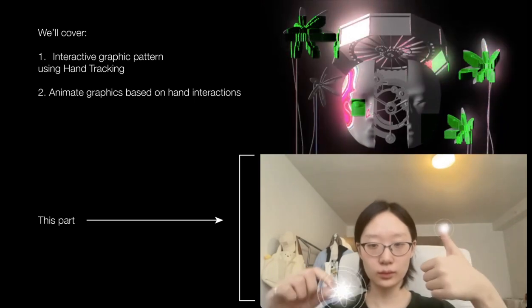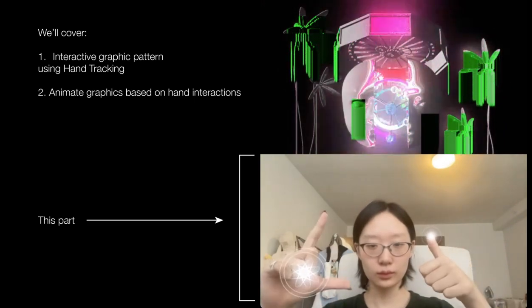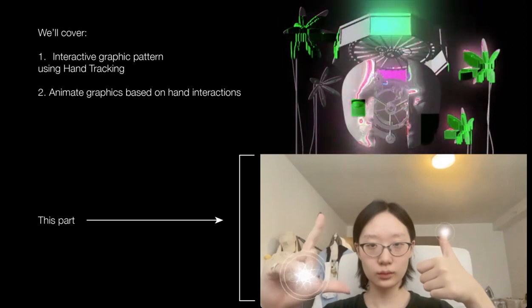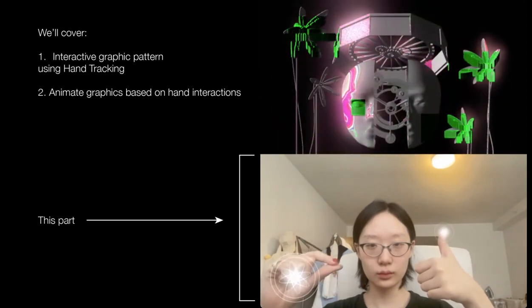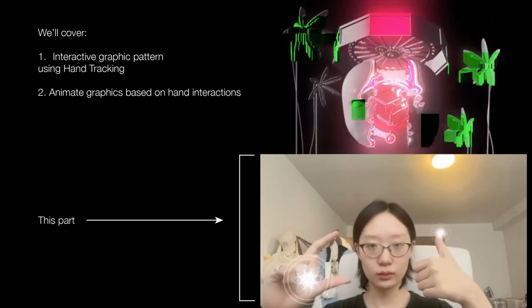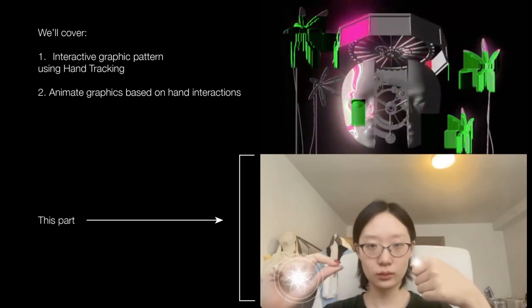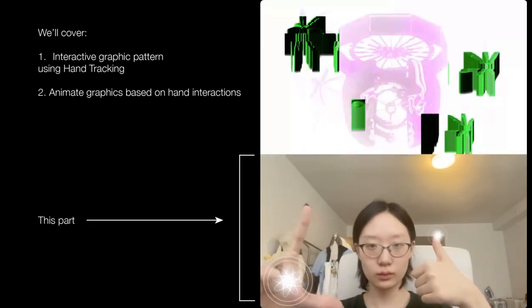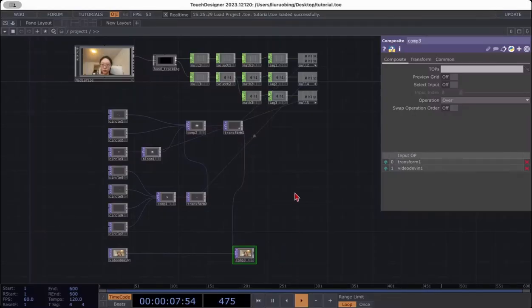For this tutorial, we'll be focusing on the hand tracking part of this project, which you could see in the bottom part of this interactive piece. Basically, it's a hand tracking graphic pattern that follows your hand and detects what your hand is doing to animate the graphics within it. To do this, the workspace would look like this, which is pretty simple to achieve once you understand the logic connecting all these things together.